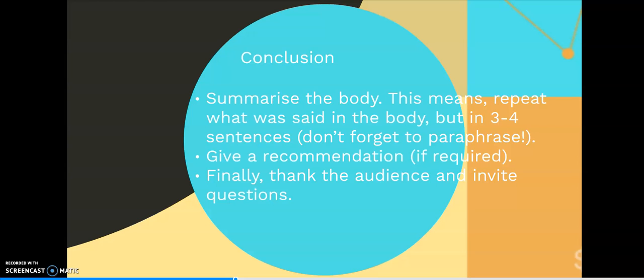Finally, your conclusion. Just like your essay, you're going to summarize what's in the body. This means you're going to repeat what was said in the body, but in about 3 or 4 sentences. And don't forget to paraphrase. You might have to do a recommendation if required. And then finally, you're going to say thanks to everyone for listening and then ask for further questions.